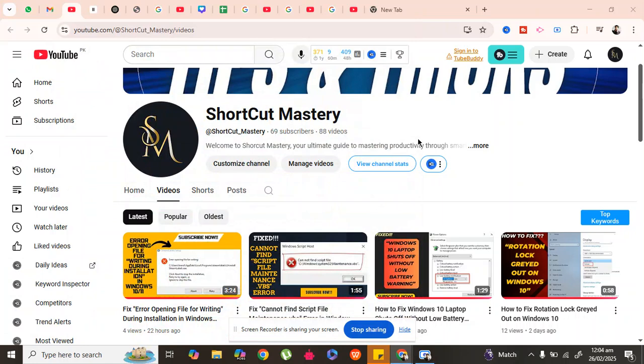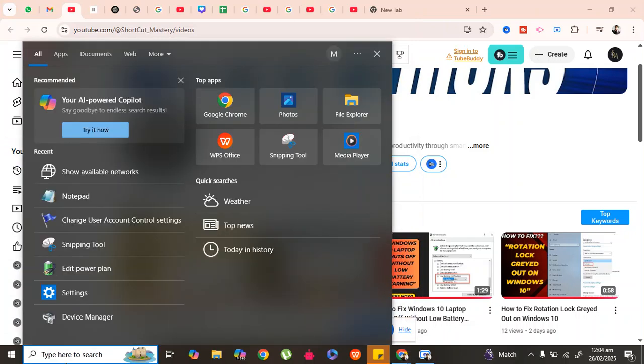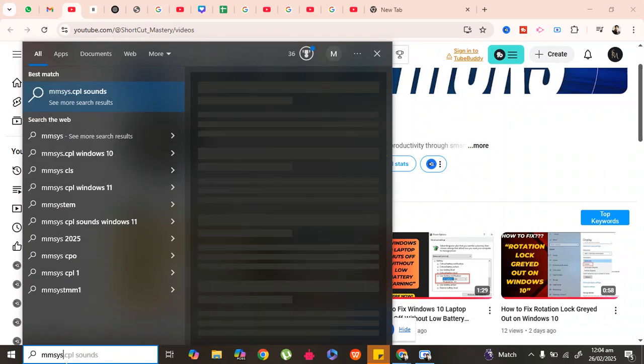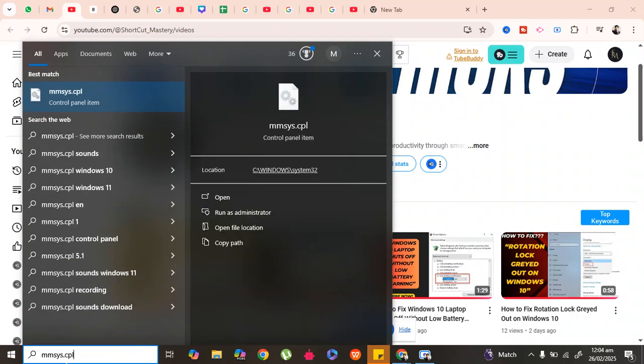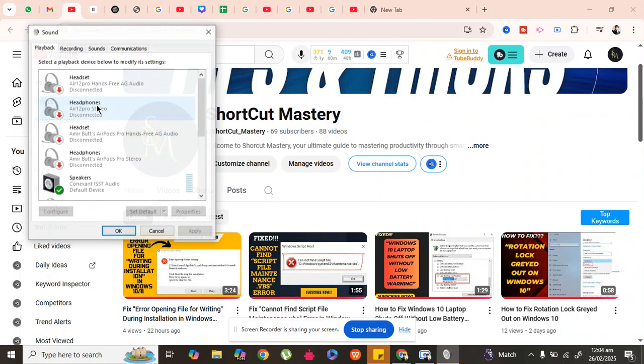So in today's video, we will check how to listen to your microphone in Windows 11. So let's start. Firstly, go to the search bar and type this command: mmsys.cpl. Then go to the control panel item, and here go to the recording tab, right beside the playback.